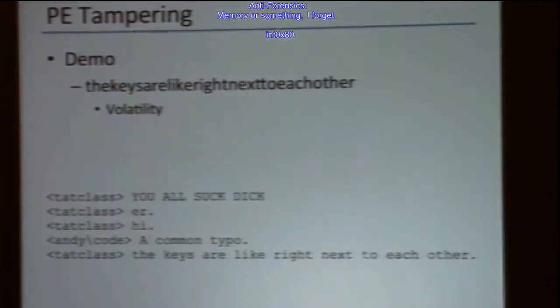This tool is named "the keys are like right next to each other," and it's from a bash.org excerpt. The keys are like right next to each other. Alright, here goes.